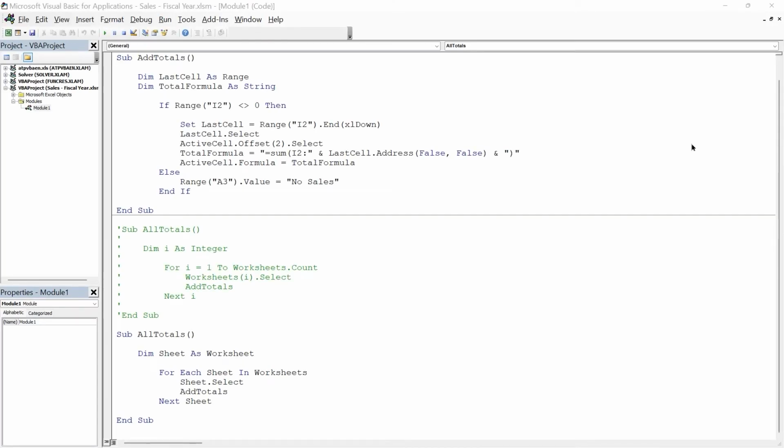Before we insert a UserForm object into our sales fiscal year Excel file, let's talk about the different types of modules again. We did a brief review early in the course. Your standard code is stored in modules, like in this project, we have module 1. We could have renamed it, we didn't.